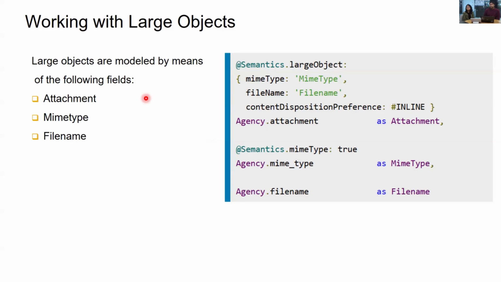So when you have large objects which need to be modeled in your RAP BO in your CDS views, you need to have three fields basically, which are attachments, mime type, and file name. Attachment is where you can upload the raw string type of attachments, whether it's a CSV or Excel or any other type of attachment. The mime type specifies which type the attachment is, whether it's a CSV or an Excel sheet. And the file name is the name of the file which you upload.